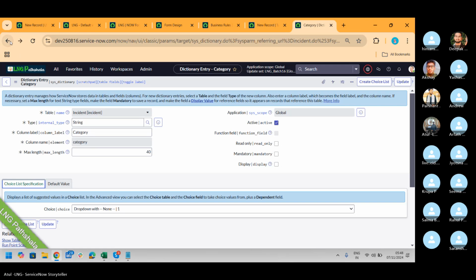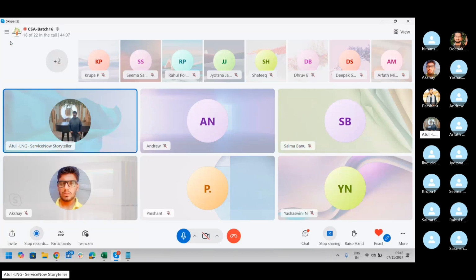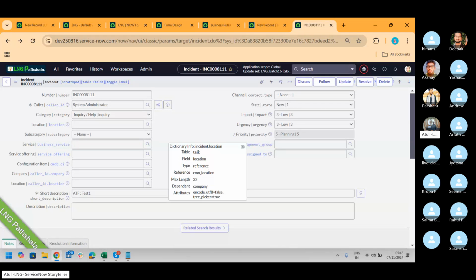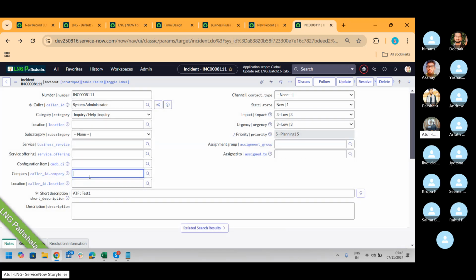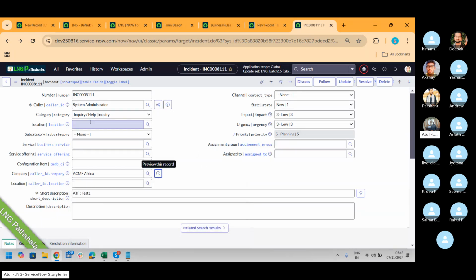Now let's go back again. Today, you will get more confused, and you must be. Only then you will do this homework. Now, this thing we have done, location is a reference. We know. Right click, show location. Coming from the task table. It depends on the company. See, dependent on the company. And the table is cmn underscore location. Let's say company, right? If I put company here, will it get updated? Does this company have any location? No, location is empty. So it's not showing any data.